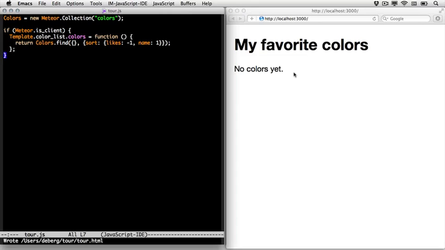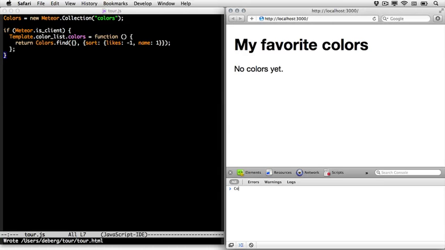This app is just a list of my favorite colors. It says no colors yet, so let's add some. I go into the console, and since we're using Mongo, I'm just going to type some Mongo commands. Insert red. And as I type the command, the screen updates. Let's see that again. Insert blue, insert green.